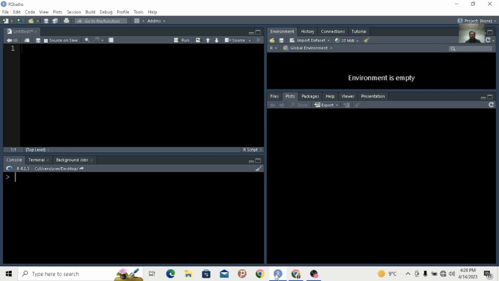So the basic idea is just to give a demonstration of how easy it is to check all the assumptions in RStudio.